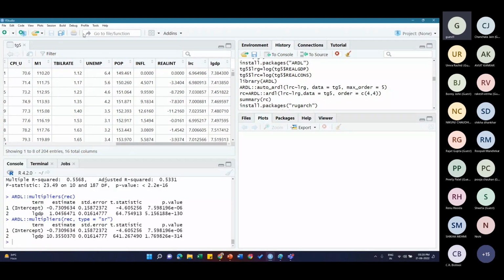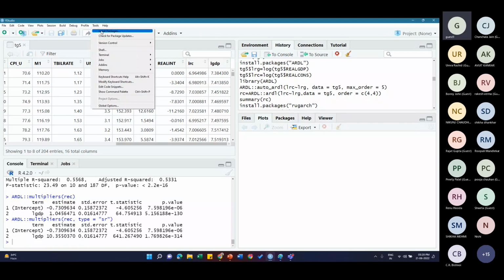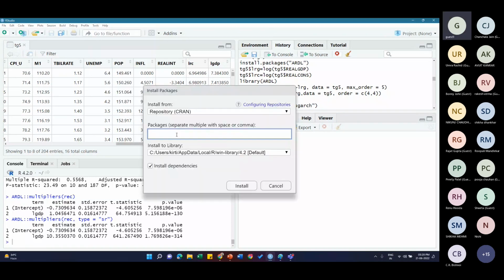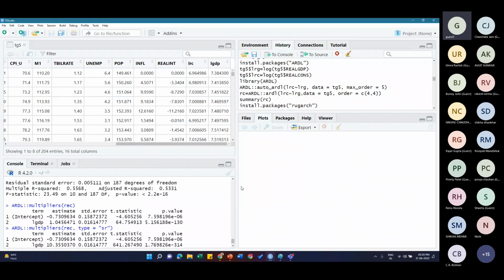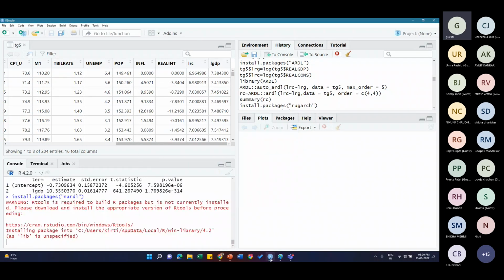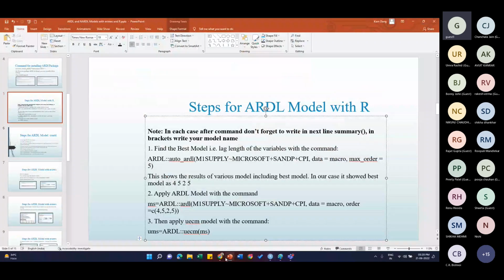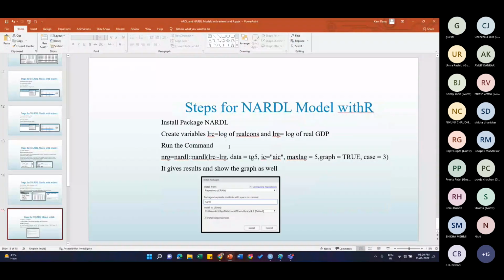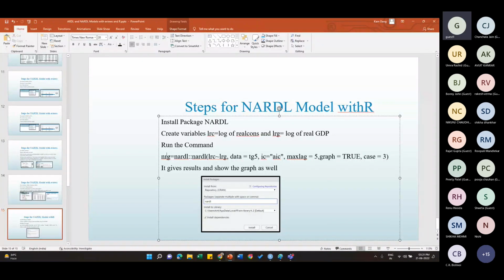Now NARDL. Go to tools, install package, NARDL. Very easy. NARDL is very easy in EVIEWS. Just see, I have written in my PPT. Simply install package NARDL, create variables. We have already created. Run the command. This command. This is our equation name. NARDL.